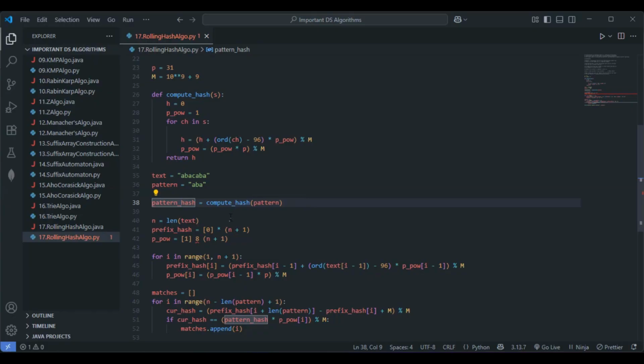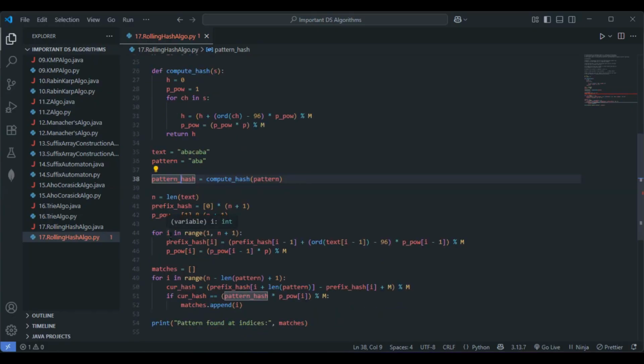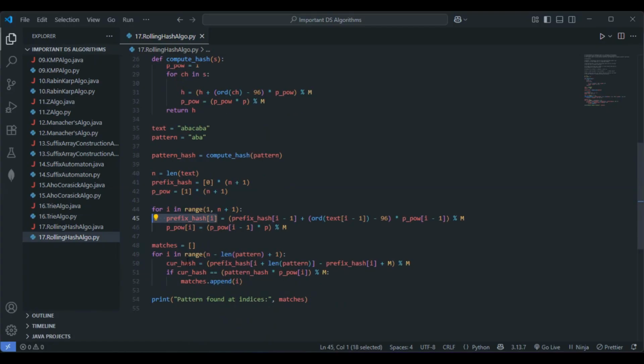Prefix hash equals 0. Prefix hash of I, line number 45, stores the hash of the prefix up to index I. And we have made use of the current hash as well in line number 50. It extracts the hash of the substring using the prefix differences.